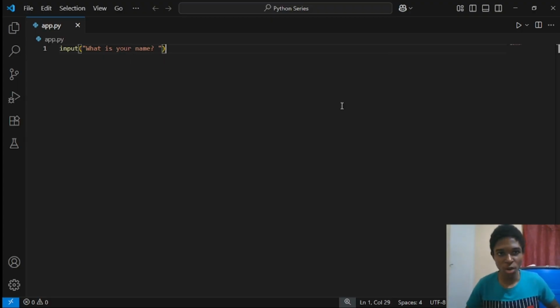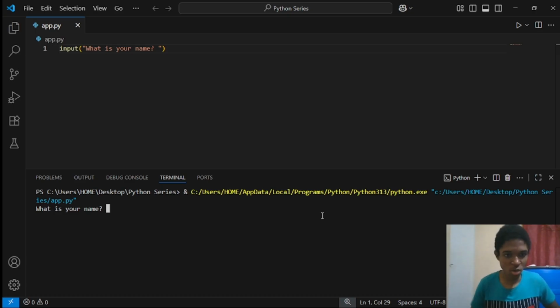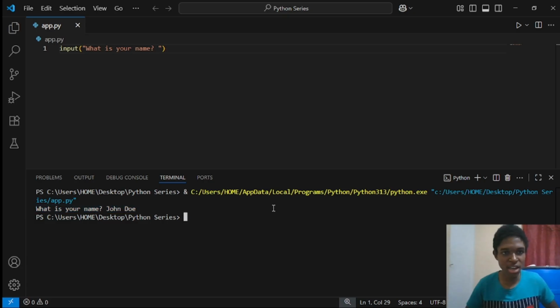And now when we run our Python program, guys, it will ask us, what is your name? So we can type something in, like John Doe, and press enter on our keyboard, and you'll realize that our Python program just quits after it gets the input that we typed in. That's because we haven't done anything meaningful with that user input.